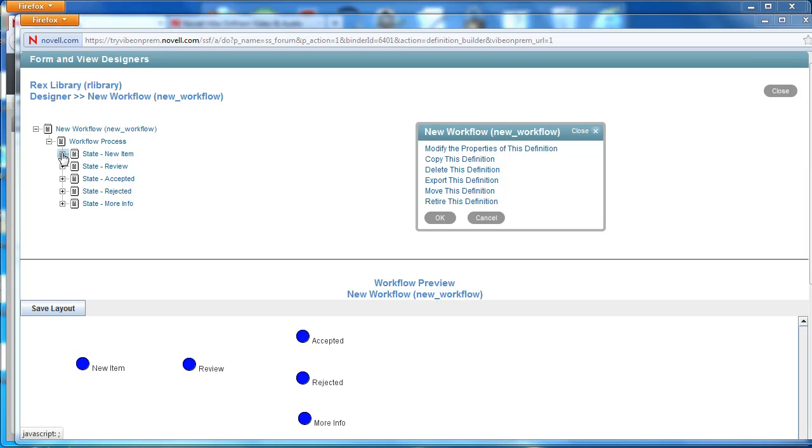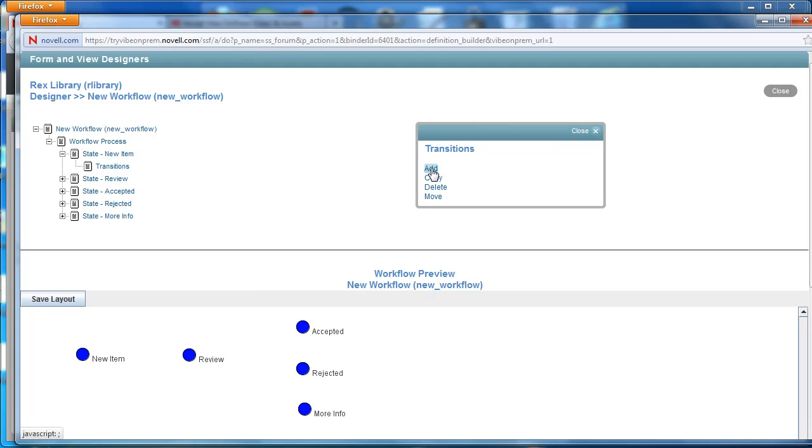So to do that, we're going to expand our new item area. Every state comes with a transition area, but there are actually no transitions built into it. It would have no idea where to move that information by default. So we're going to tell our Vibe workflow where we want it to move it and how.